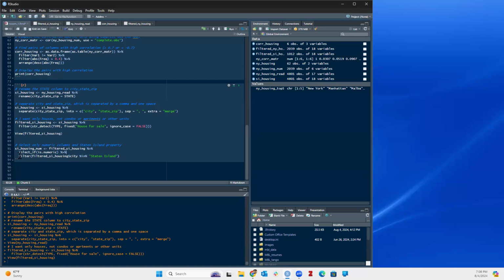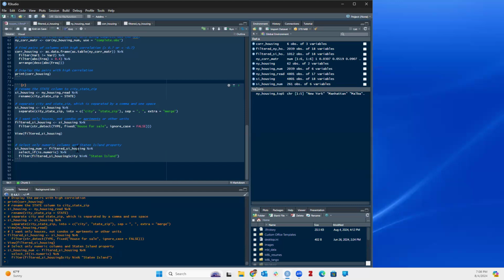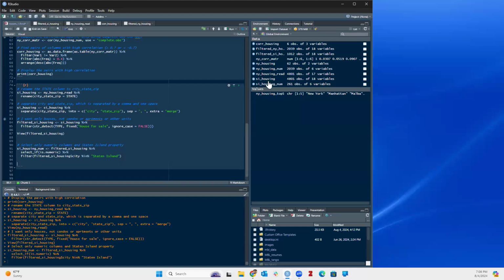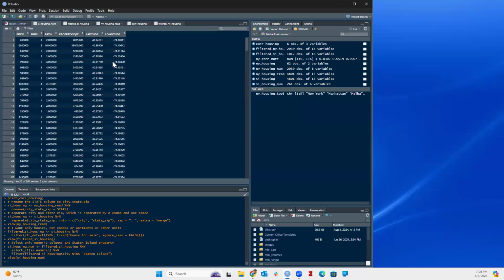And then what you'll notice within this filter function is that I'm using an in operator. That's just essentially telling the computer, find this within this. So find Staten Island within the city column within filtered Staten Island housing. So this is a neat little function because it does a lot of different things at the same time. So now let's look at it.